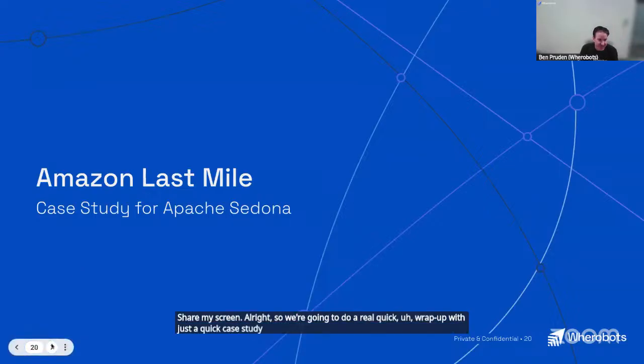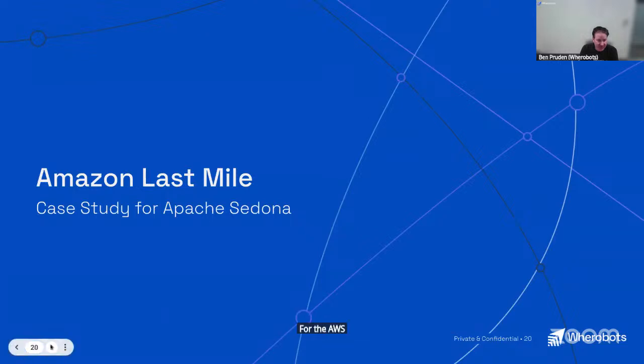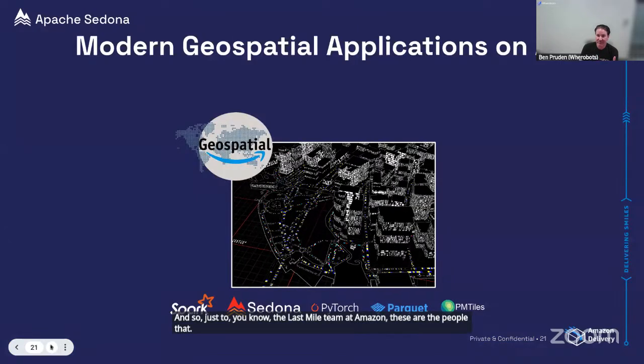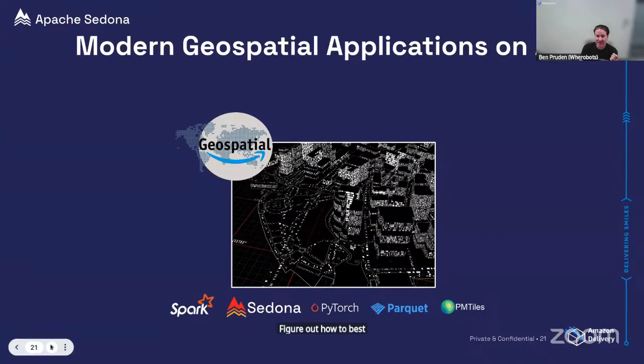This is from the Amazon Last Mile team. They prepared this for AWS re:Invent this past year, so we're sharing that since they made it all ready for public consumption. Just so you know, the Last Mile team at Amazon, these are the people that figure out how to best deliver your packages to your front door, are heavy users of Apache Sedona.